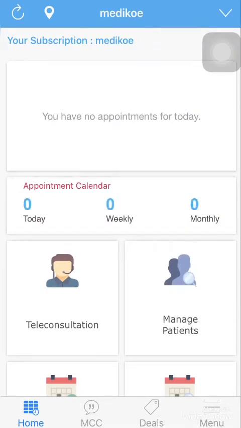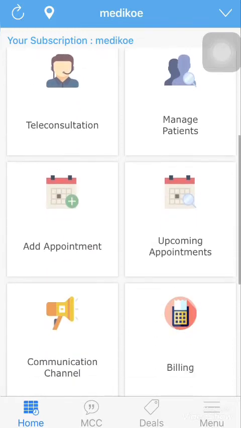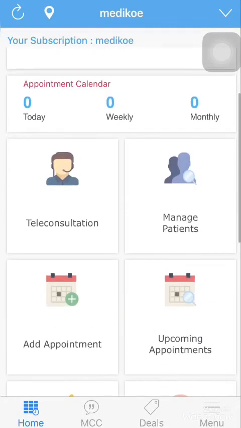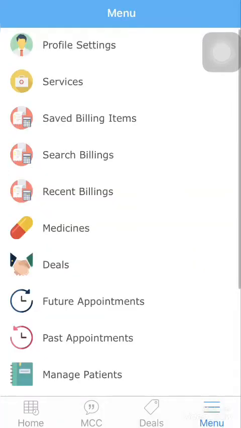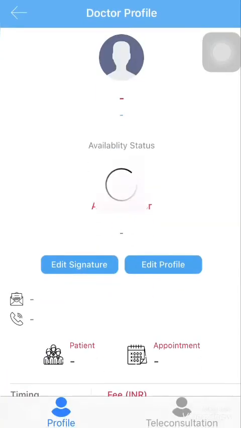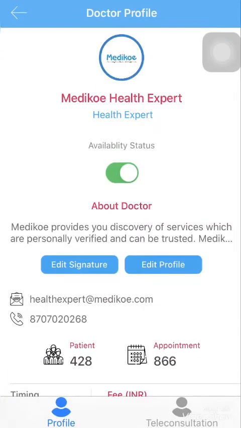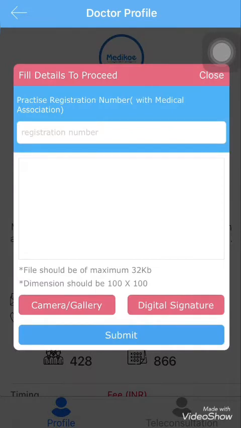Now this is your home screen. You will get most of the profile detail updated, but you can edit as per your requirement. Now click on the menu at the bottom right corner. Click on it. Click on profile settings. Click on edit signature. Enter your registration number.